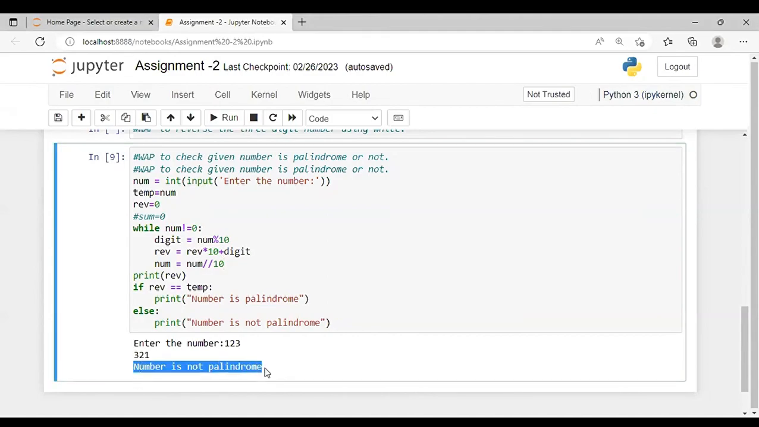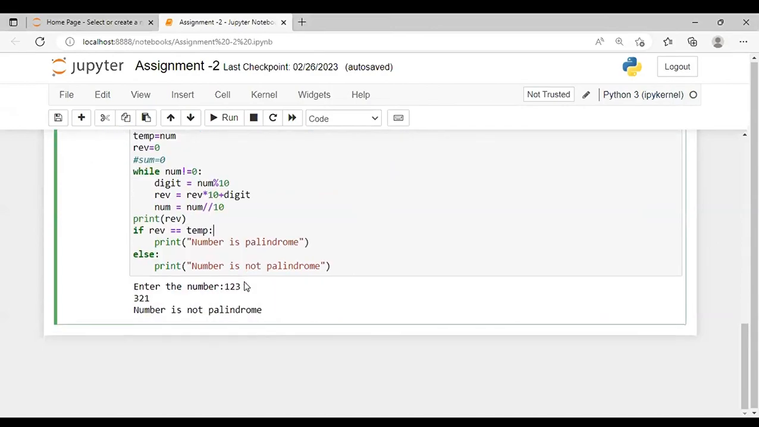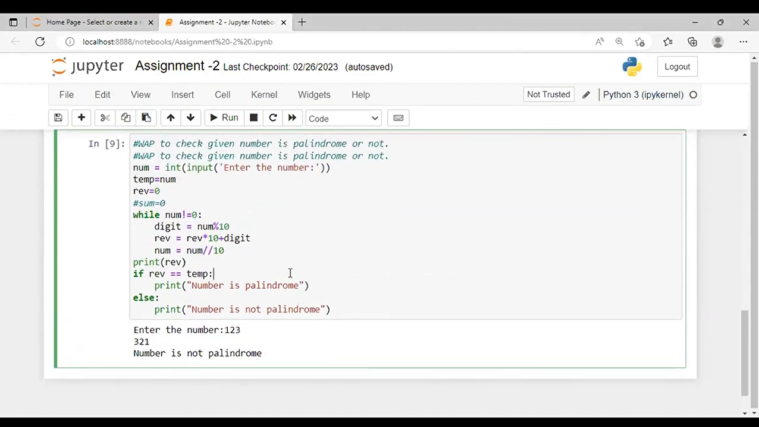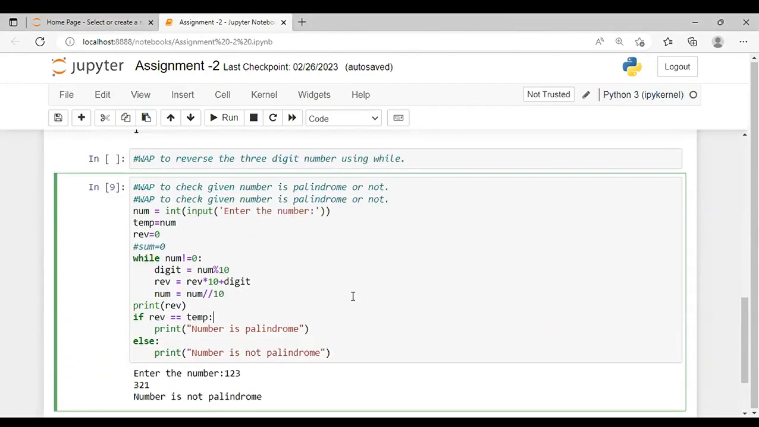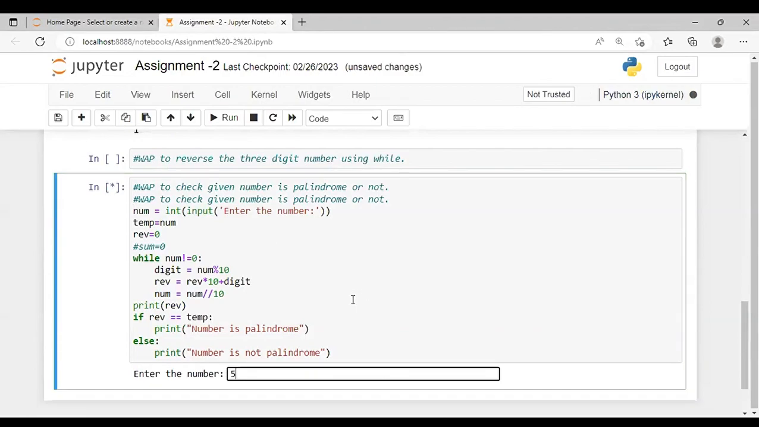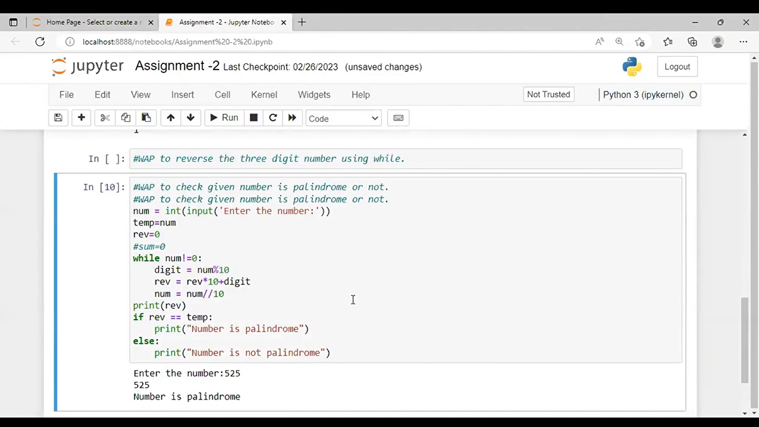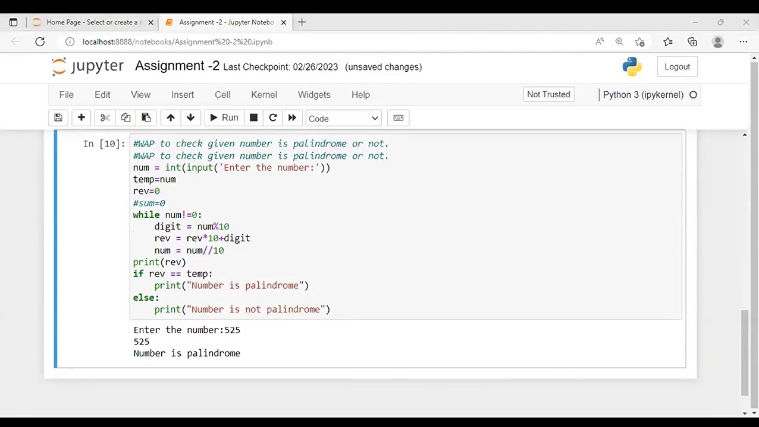123 is not palindrome, yeah, I know. 525 is a palindrome number. If I put 525, the same, I enter the number 525, I do not get the answer. Can you put down your code in the chat? I am using two devices, so I can't. So how will I come to know what you have written?